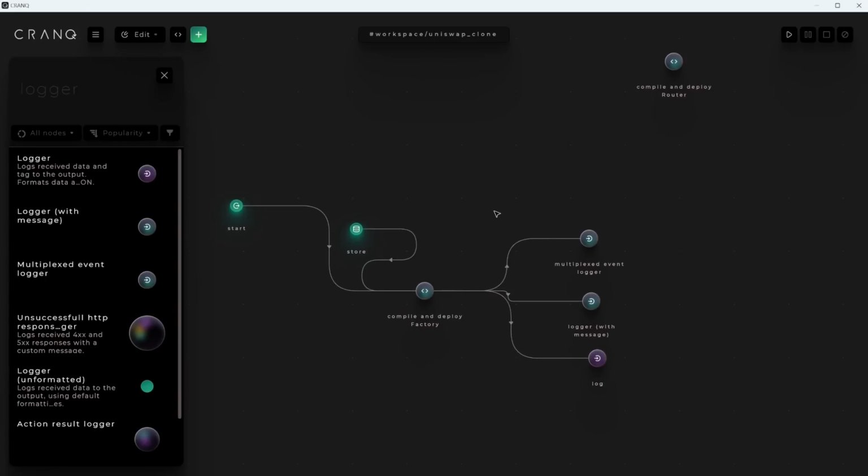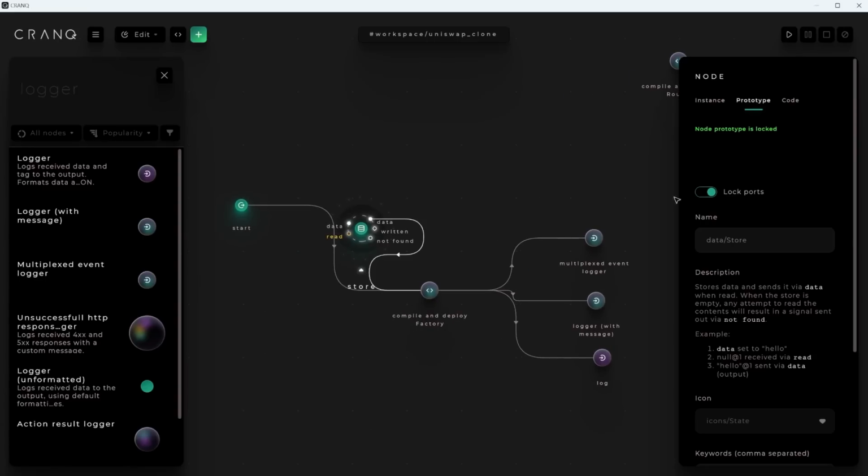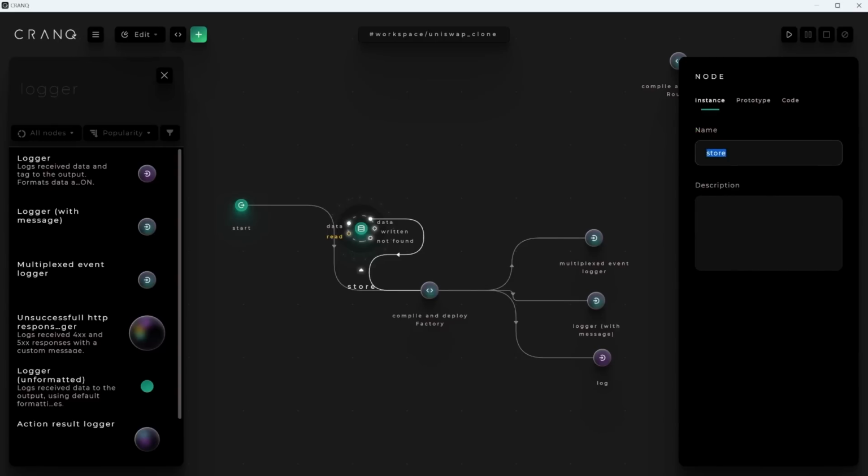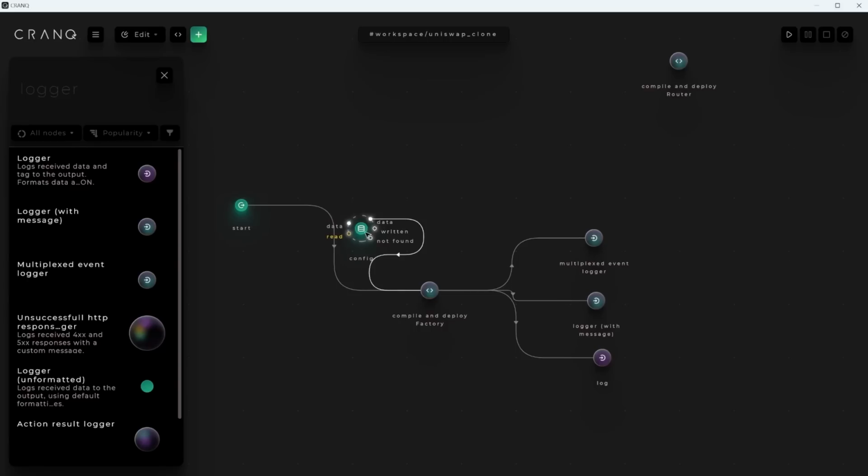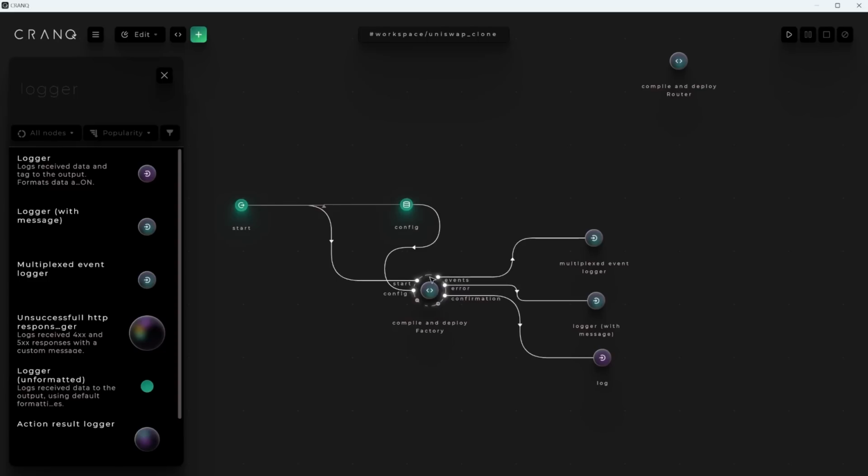Now we have a bit of a cleaner working environment. We can also rename the store to something more meaningful. So click it, go to its instance, and let's call it config. And as we said, every node needs a static signal, and that's the same for config as well. So we can connect the start to the read part of the config. There we go. So now we have the start to the config, and that config is getting into the Compile and Deploy Factory, which is now a node group.